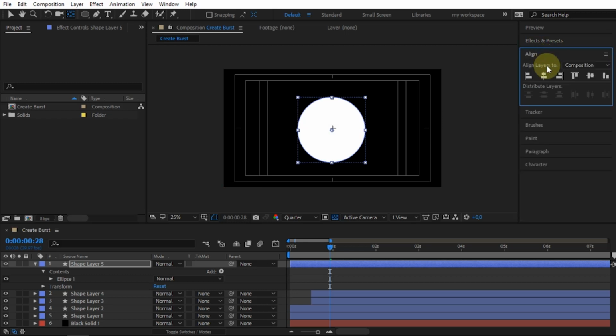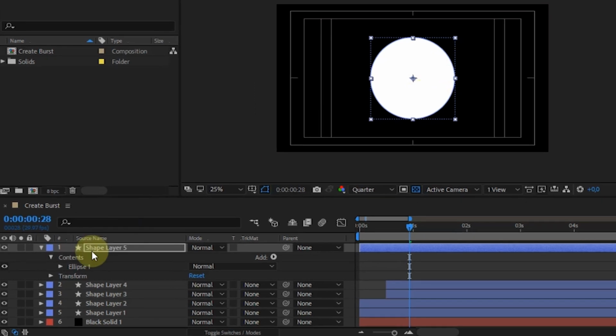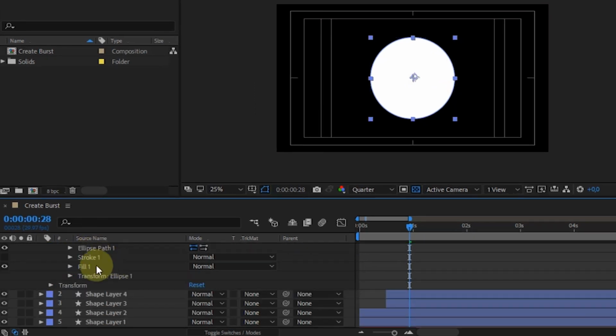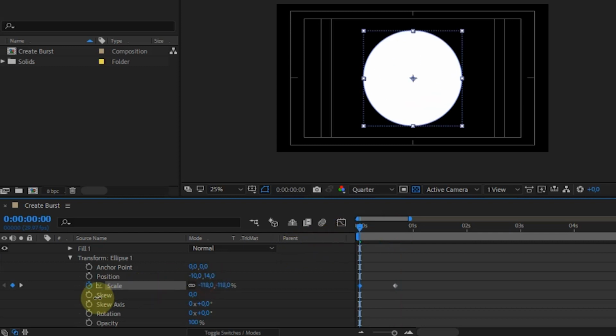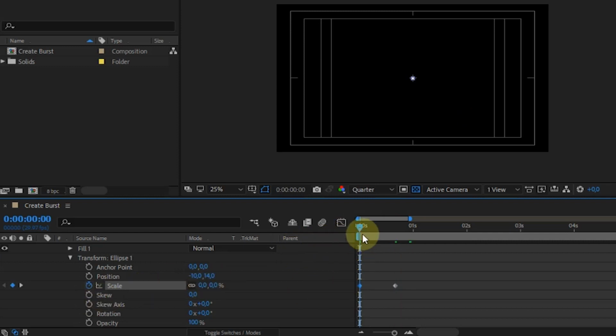Make sure the anchor point is in the center of the circle. Click the drop-down icon on Shape Layer 5. Open Ellipse 1. Transform Ellipse 1. At 20 frames from the initial duration, I'm going to activate a keyframe on scale. In the first keyframe, I change the value to 0%.